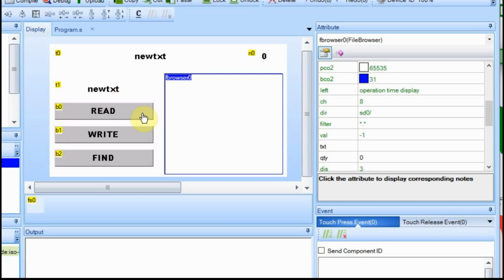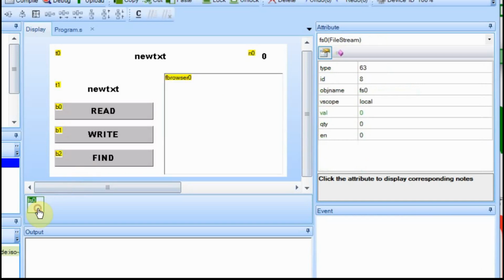And then we're going to read from a file, write to a file, and then we're going to find within a file. I also have this file browser, and all the browser does is show you the files that are currently in memory. And the thing that does the work is this file stream, and it's down here. And this value here, we'll work with that as we go through it. And that's how you can set where in the file you want to write and read your data from.